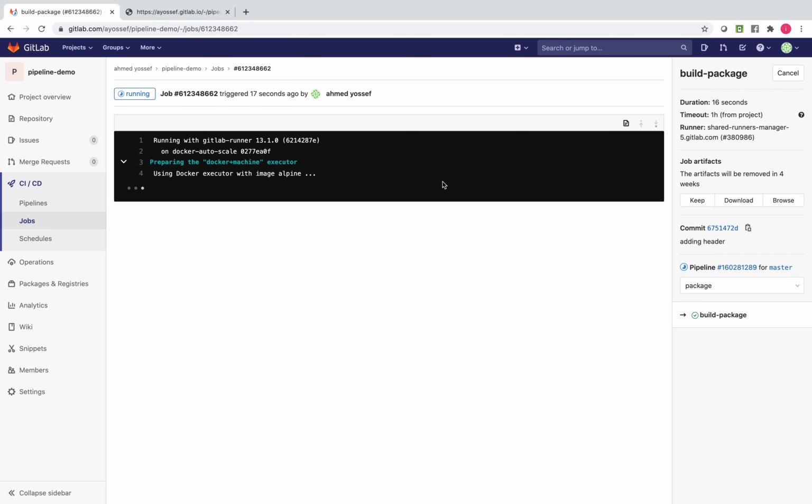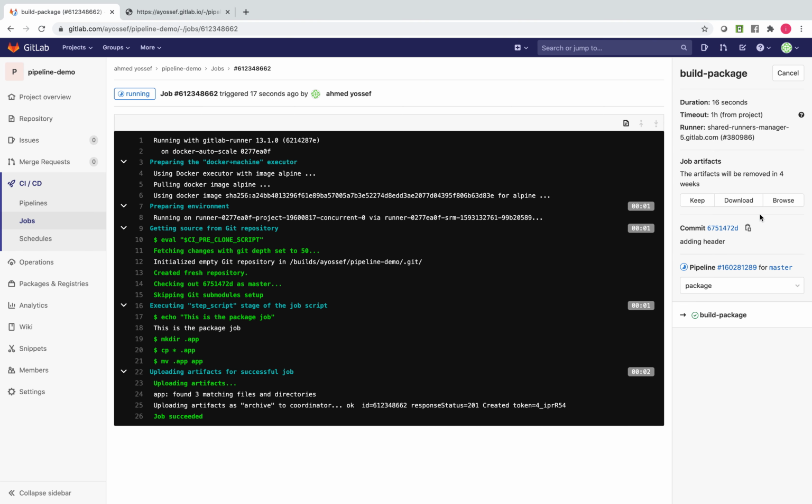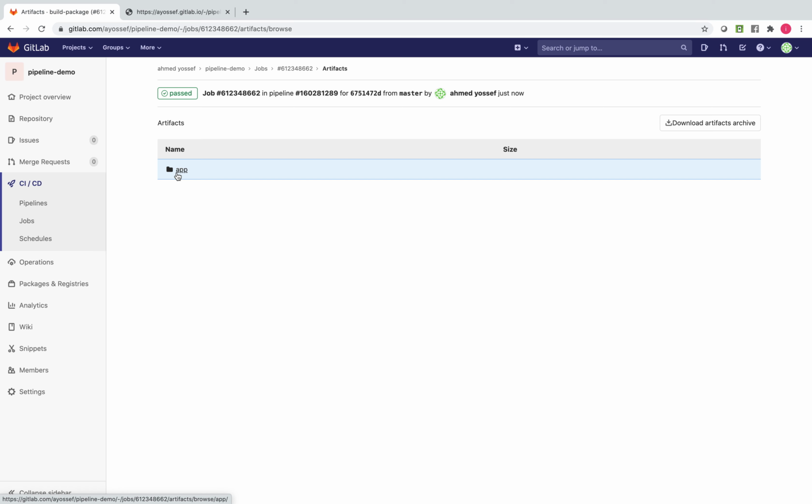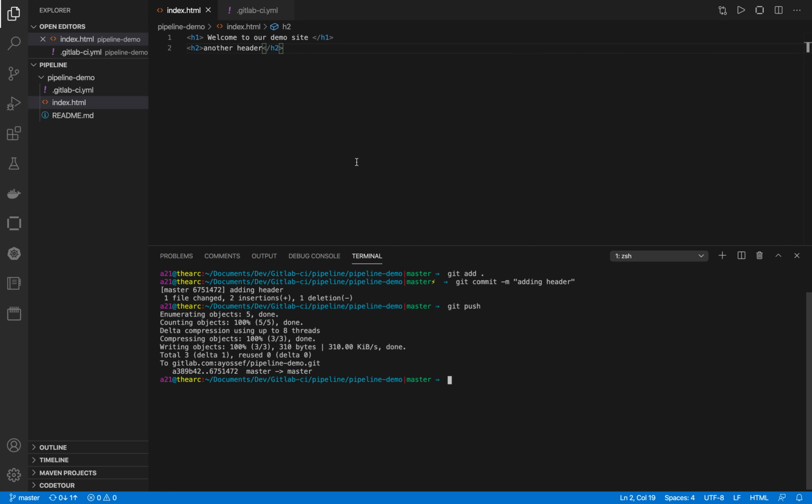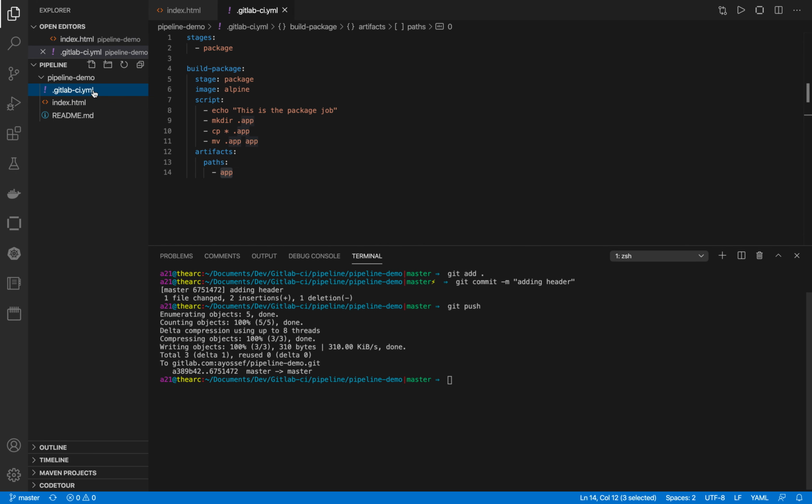Okay, so let's wait for a second. Yes, everything went fine. Let's go to browse, app, and then index HTML, and that's it. Now we have our file created. So what we need to do right now, we need to create another stage which contains another job, and this job will be dealing with the same artifact that we have created. Let's say that this new job will verify that the artifact is created. So what we are going to see right now is how can we use the same artifact between different jobs, and we will be seeing actually how Gitlab is handling this.